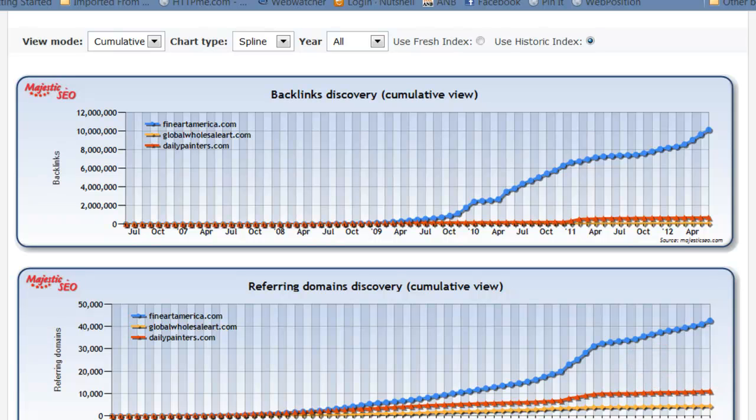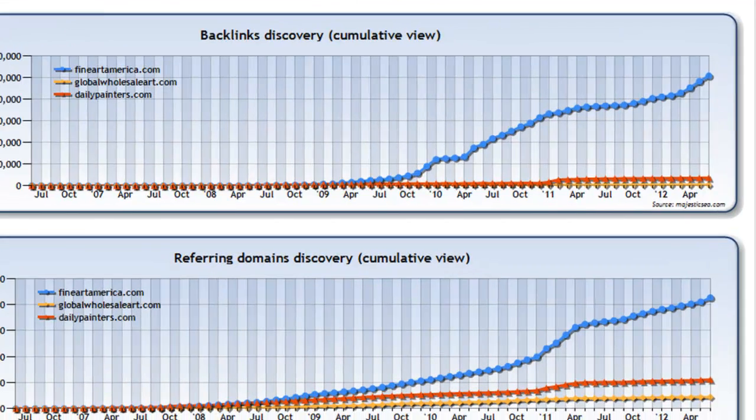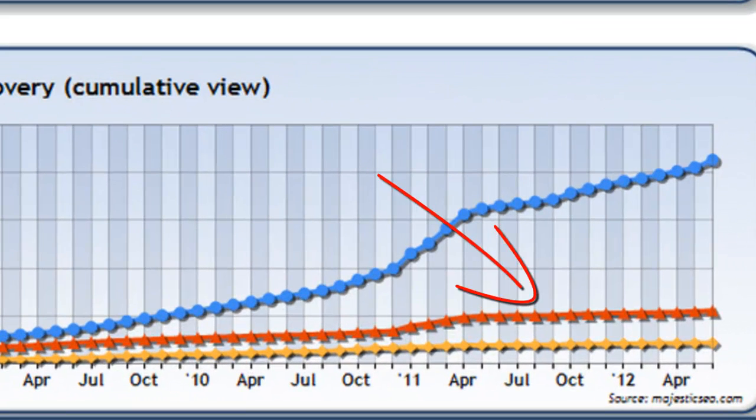I'd like to make one aside here, however, and that is you can see these other two domains, Daily Painters and globalwholesaleart.com. They both are far less effective in terms of mass of links. And yet, remember, they were 2 and 3 in the search results. What this tells us is we don't have to match the number of domains or links that Fine Art America has. And it's a good thing, too.